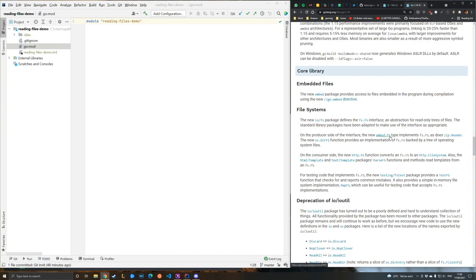So there's the embed implementation. Zip Reader also implements it. dirfs is just a normal file system. And interestingly, there's also a test implementation of it as well. So we can use that for our own code so that we can write some code to read from the file system, but not have to actually rely on a concrete file system.